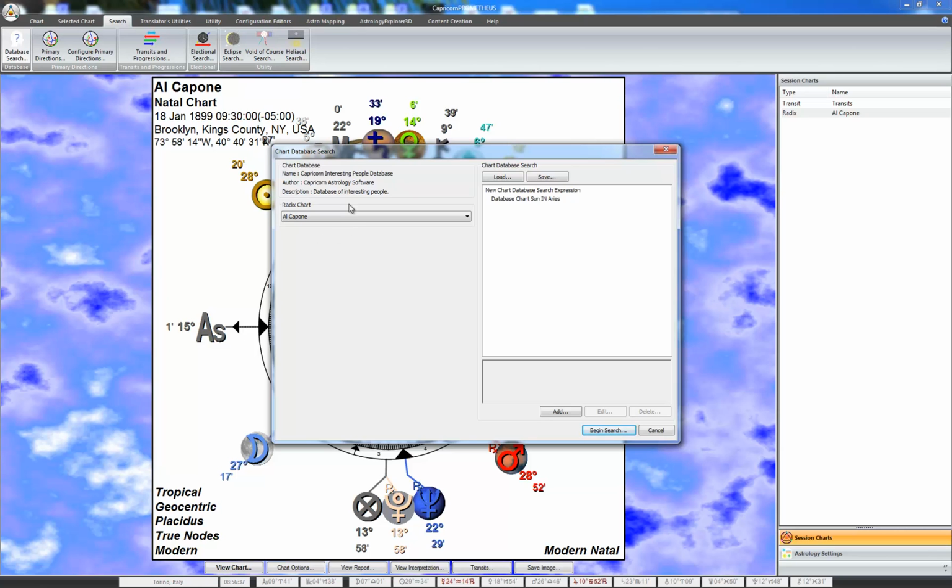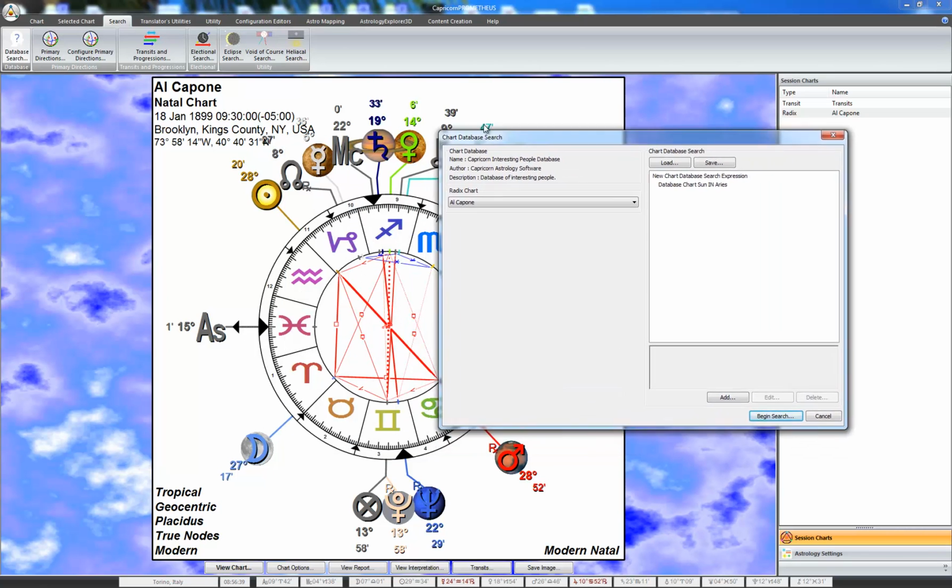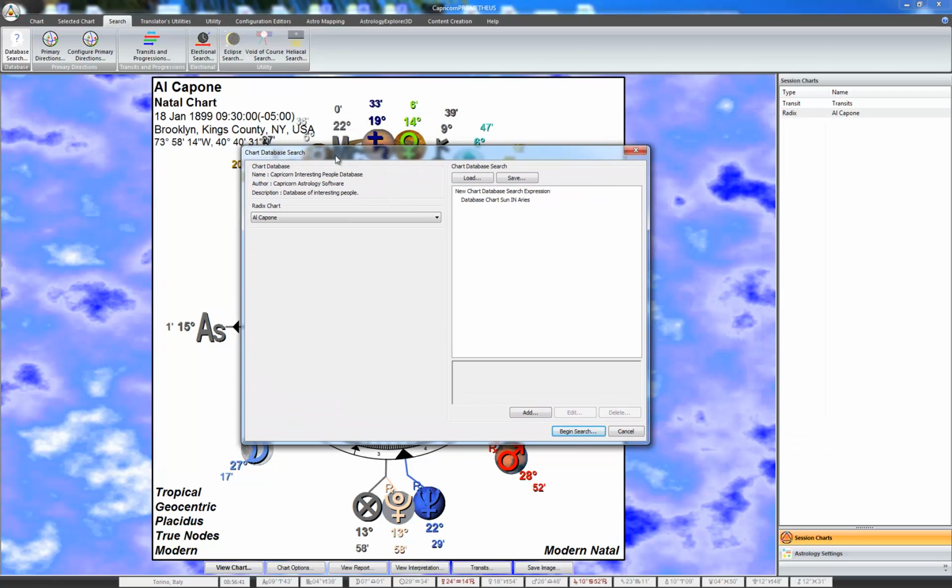But right now we've chosen Mr. Capone, a famous gangster from the Chicago area. He was born in Brooklyn, New York. We're going to use him as a radix chart, and any chart that's currently active in the session that can be used as a radix will appear here. Currently we've got two, so that's already set up correctly.